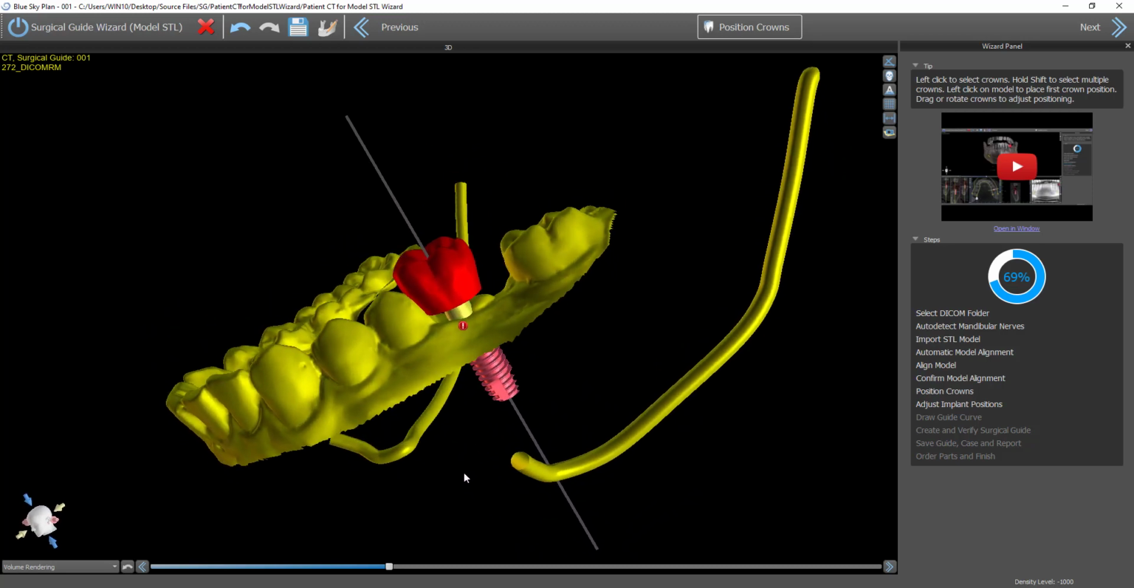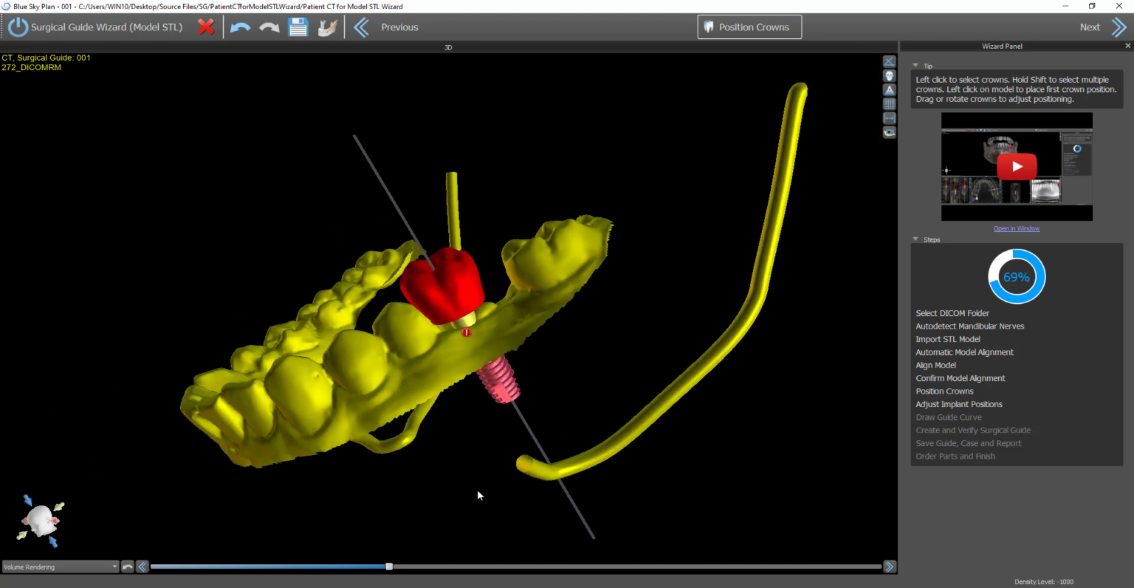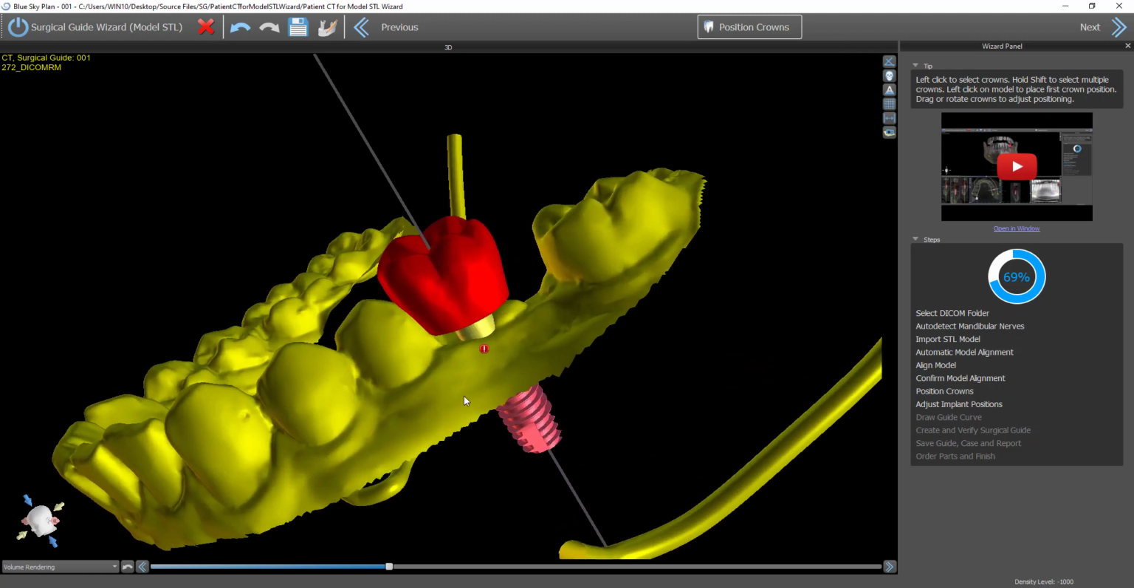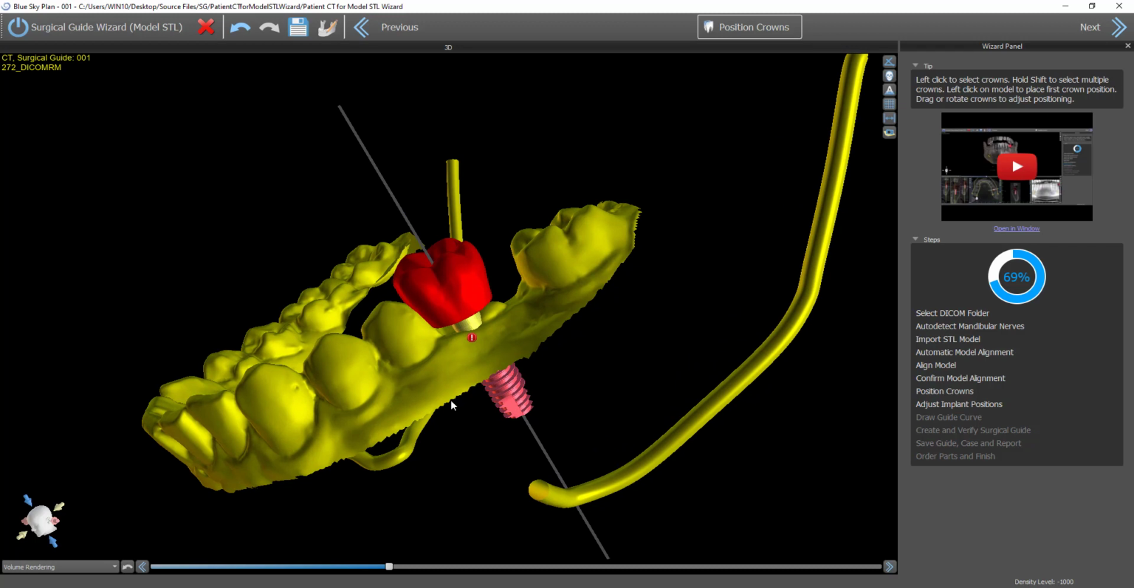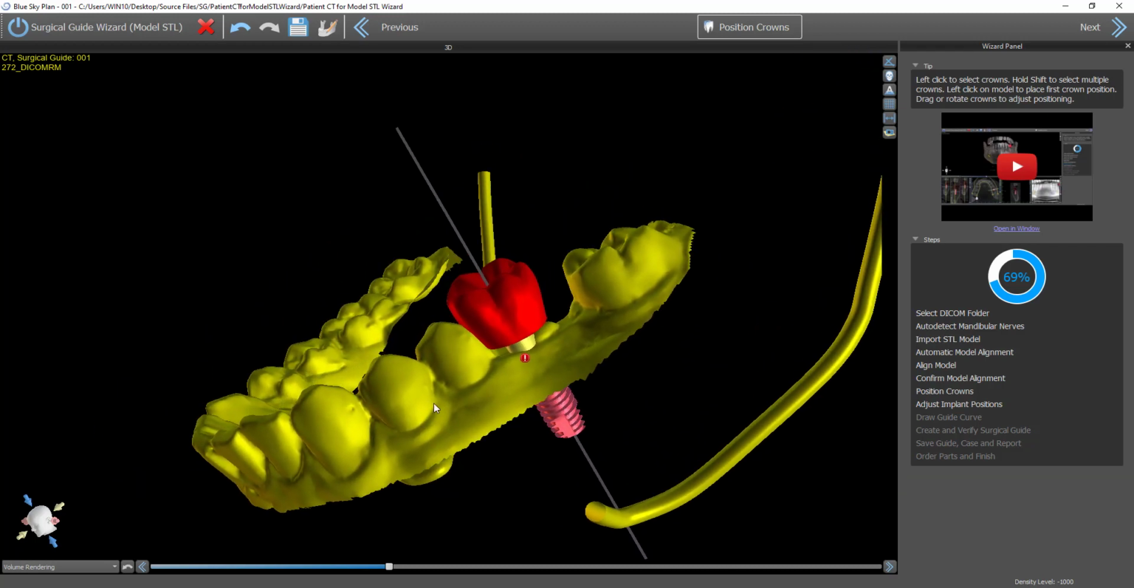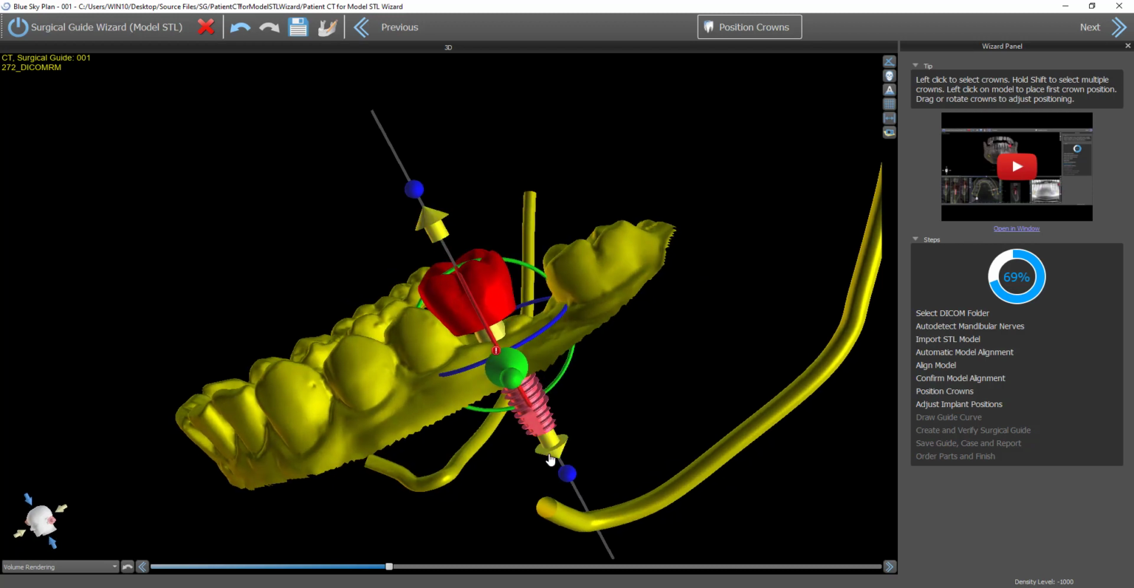Left mouse button allows you to grab and drag. The wheel of the mouse, if you scroll it, lets you zoom in and out, as does holding down the right mouse button and moving in and out. And if we press the wheel of the mouse as if it's a button, then we can grab and drag the whole scene. So right now we have our crown, our abutment, and our implant that are going to move together and be positioned together.